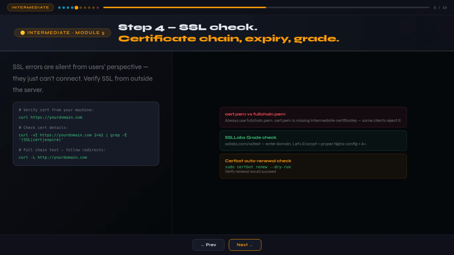Test the SSL grade with online tools. Go to ssllabs.com/ssltest and enter your domain. This tests your TLS configuration thoroughly: cipher suites, protocol versions, certificate chain. A properly configured server with Let's Encrypt should get an A or A+.